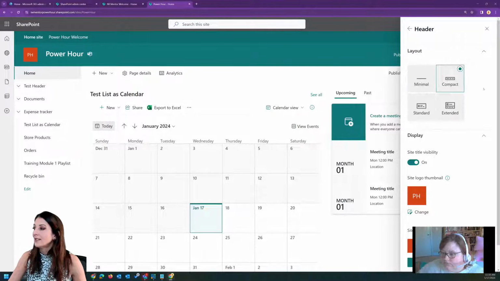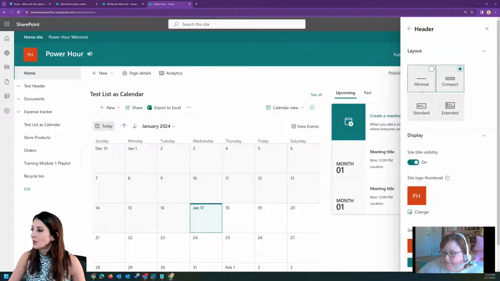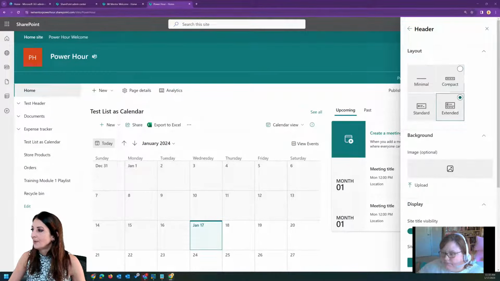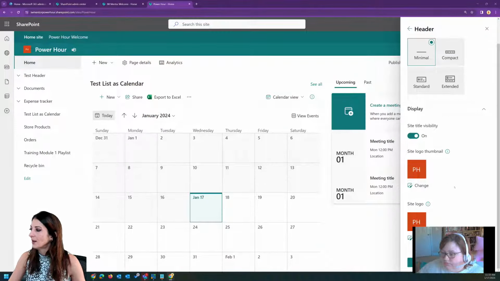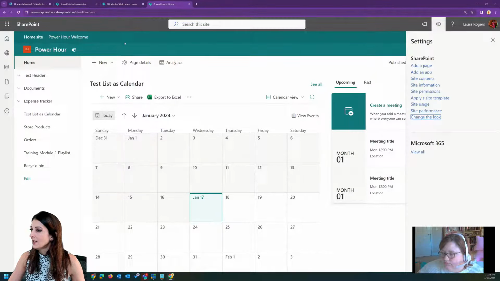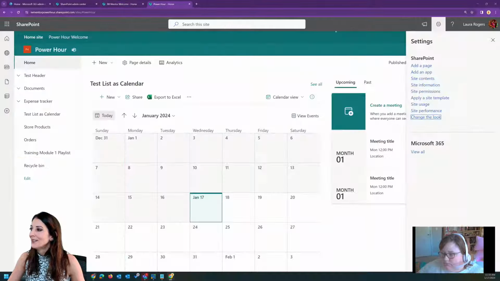And for the header, I can say minimal, compact, standard. There's no logo here, so I can give it a logo. I'm not going to spend time doing that right now, but those are a few things you can change about how your header looks up here. So I'll just make it minimal there. And then I could say, do I not want a site title? I could do that. I guess I could spend some time putting the Power Hour logo in there one of these days. I put it on this one.